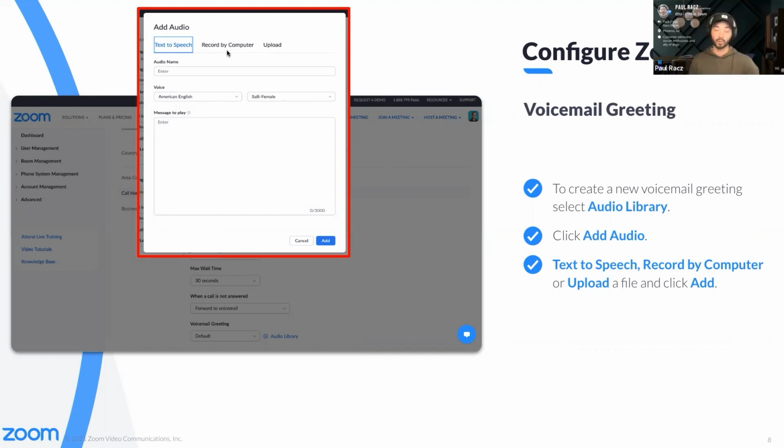Adjacent to that is record by computer. So this would be the recommendation I would make for all of you. The record by computer gives you the ability to set a custom voicemail greeting using your own voice.